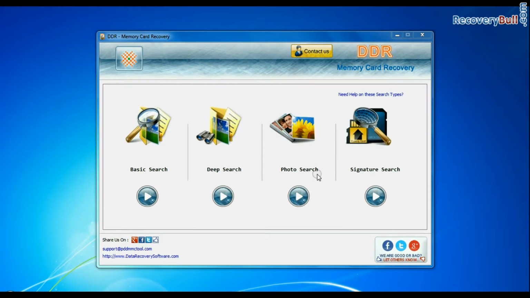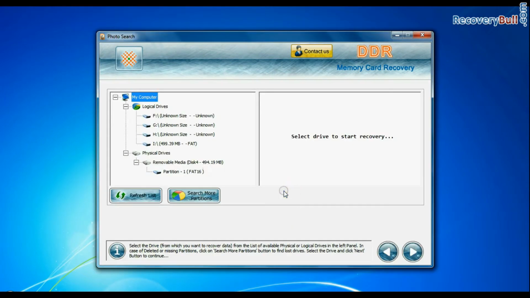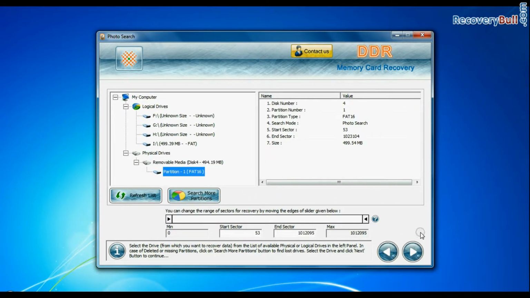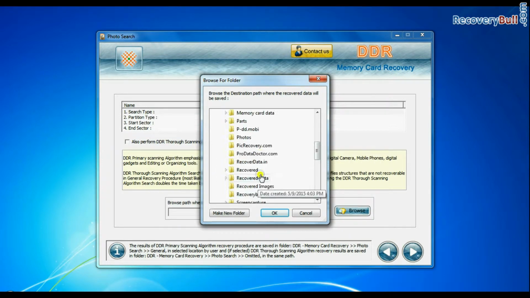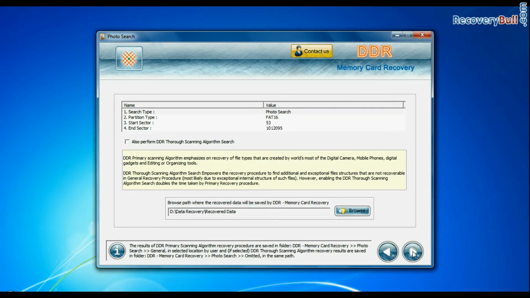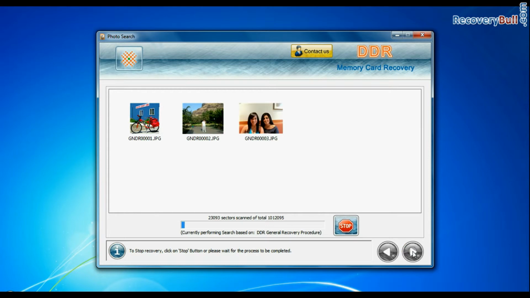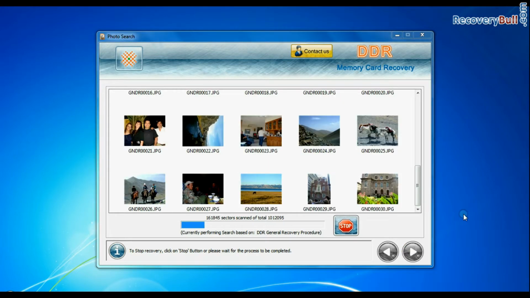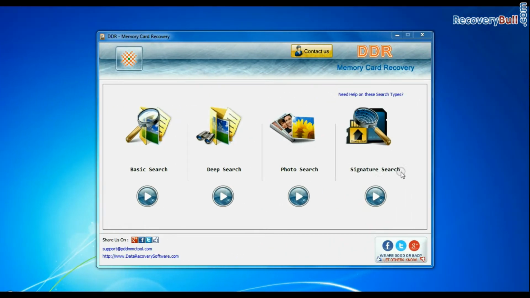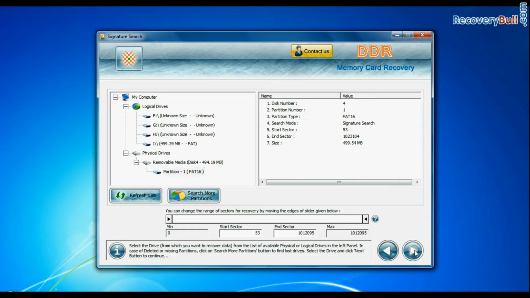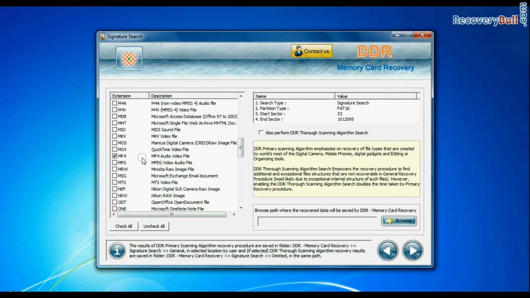If you want to restore only photos, choose photo search mode. Photo search is specialized recovery mode to recover lost images. Browse path where the recovered data will be saved by DDR memory card recovery software, and continue. Photographs are recovered successfully. Signature search recovers data on the basis of file extensions.